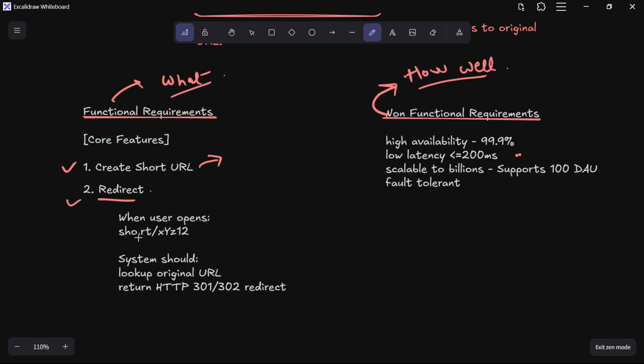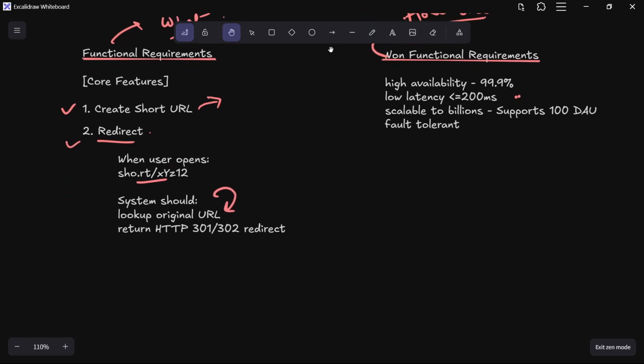For the redirect, whenever the user provides the short URL, our system should look up the original URL, and we should have two types of redirect: either HTTP 301 or 302. Basically, 301 is a permanent redirect. In this case, your browser and maybe the DNS cache the new URL, and next time when the user passes the same short URL, it will not hit your system. It will use the cached value.